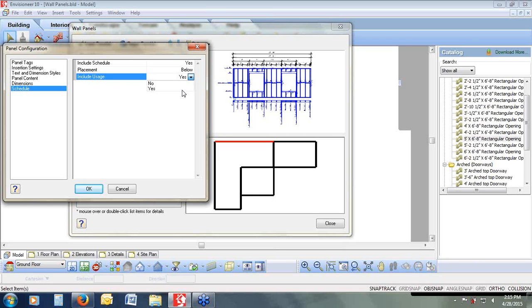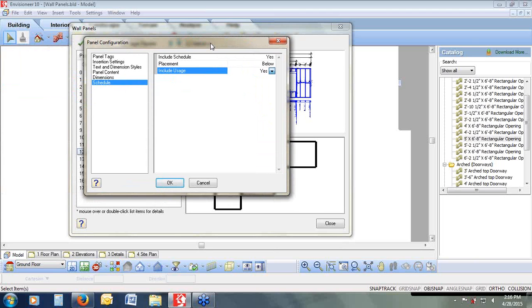Which means when it's labeling all of these members in this wall panel diagram, in the corresponding schedule below, it could say that this particular member is being used as a stud. This particular member is being used as a top plate. I find that very beneficial, so I put that to yes, and I'm including that as well.